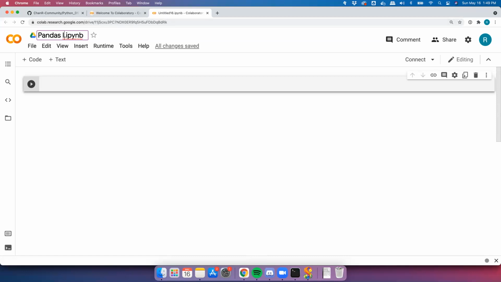You could do a Roman numeral 1. You could also put the number 1 if you want, but I'm just going to go with the Roman numeral 1 here, which is just a capital I in this case. So just go ahead and hit enter, and this will now be known as pandas1.ipynb.